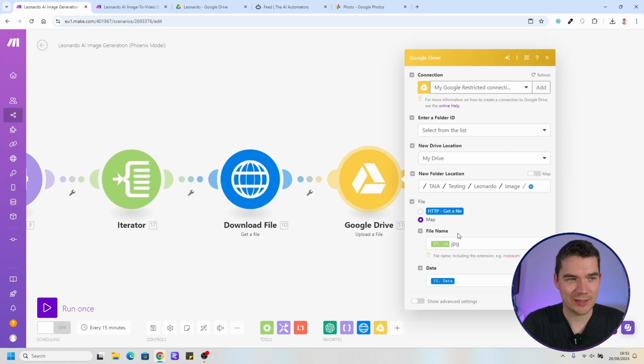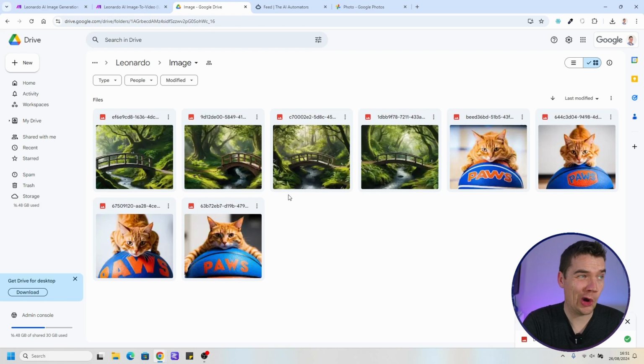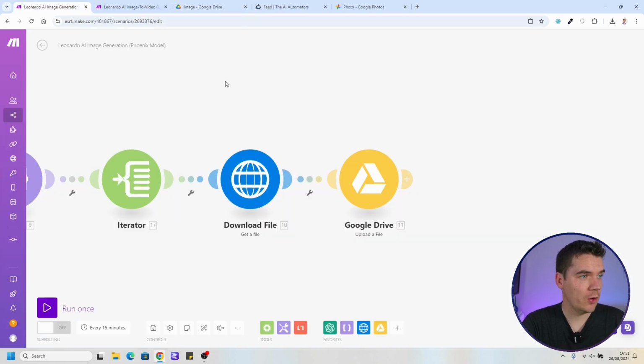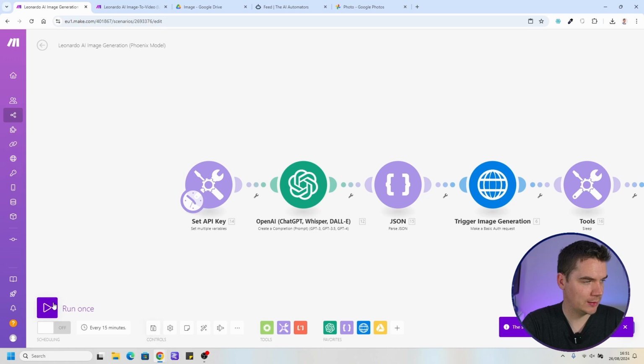I have a test folder set up here, testing Leonardo image. And I believe I have a few of them already. So these are the ones you saw a minute ago in the Leonardo console. Okay, let's trigger it and let's see how it runs. So save that and click run.